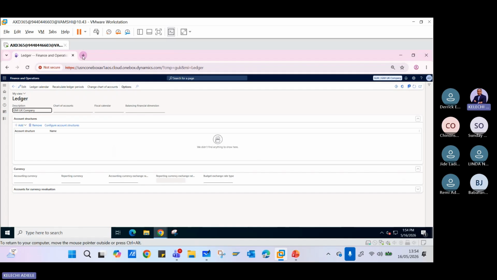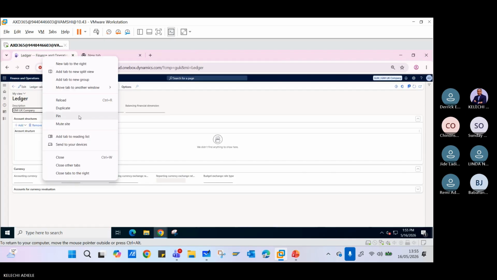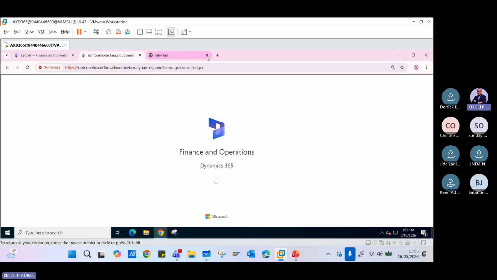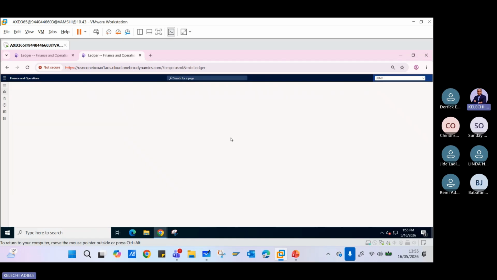Then let me also open, let me duplicate this. Open a new one. Let me change this to USMF, then show you what that looks like. Then we'll tackle it gradually.